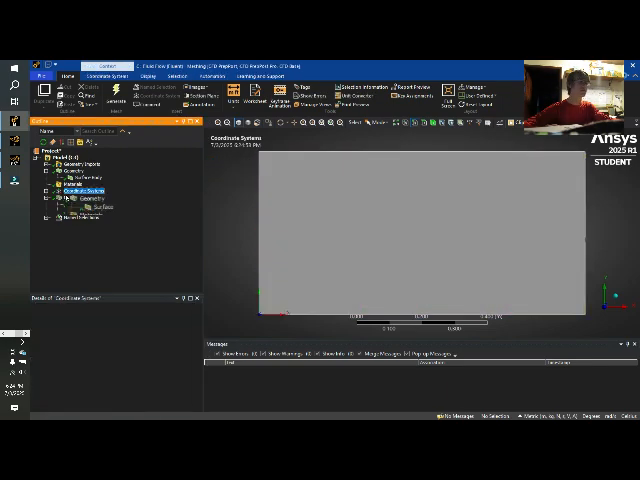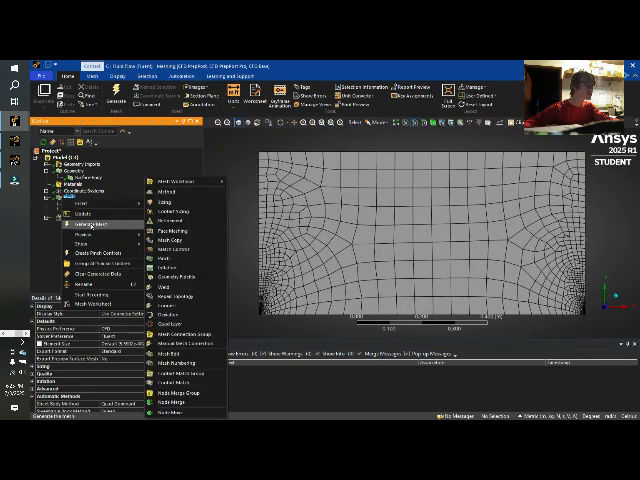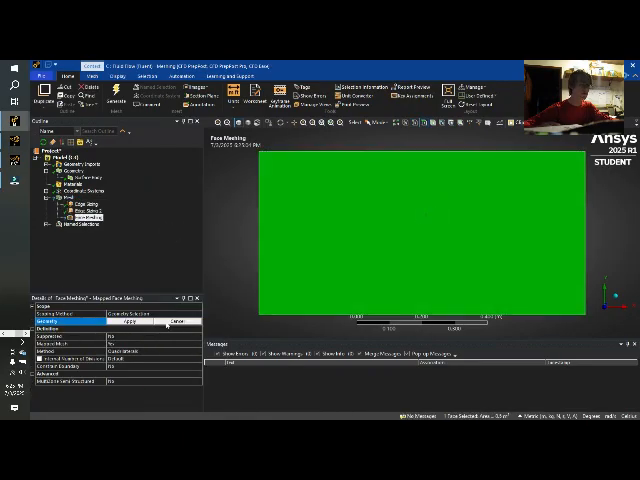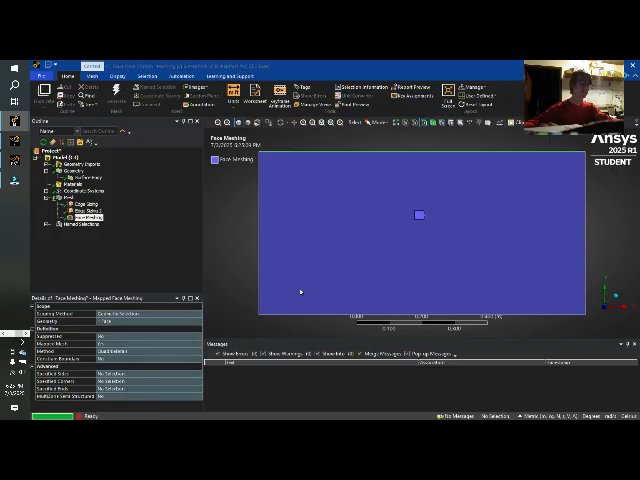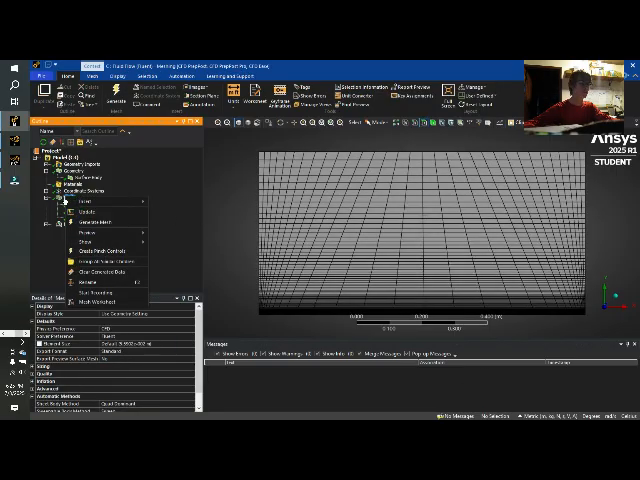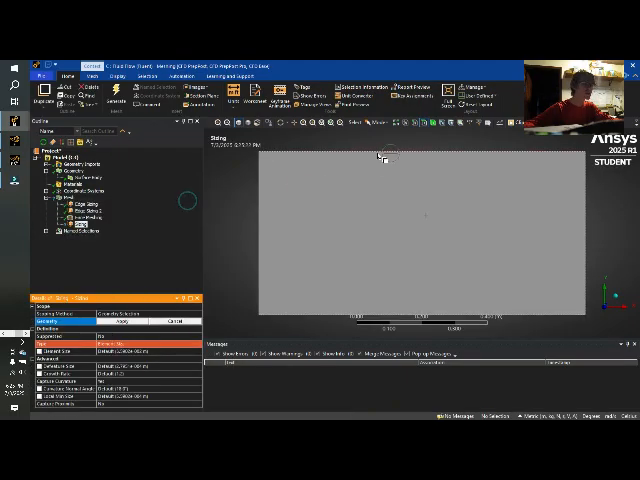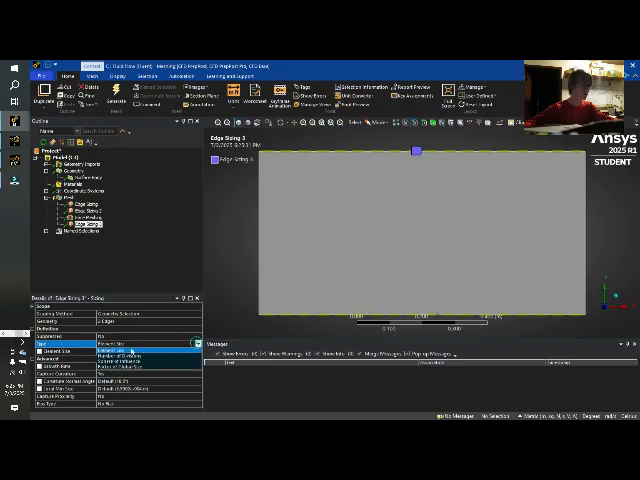Now we will do, okay, insert face mesh. That's good. I want to insert sizing and then select the top and the bottom. Do element size, number of divisions.